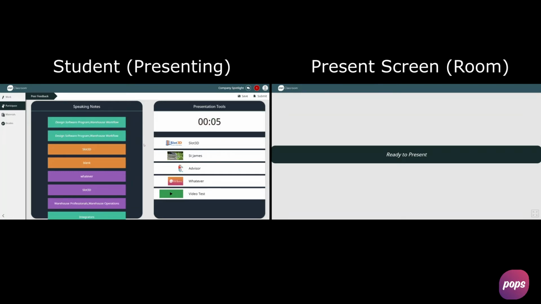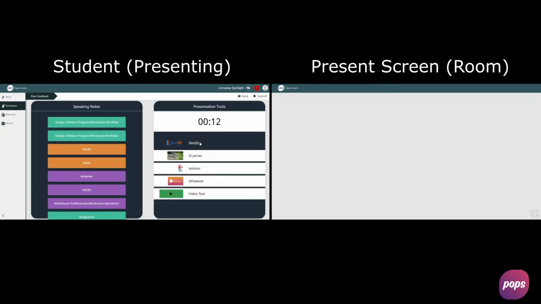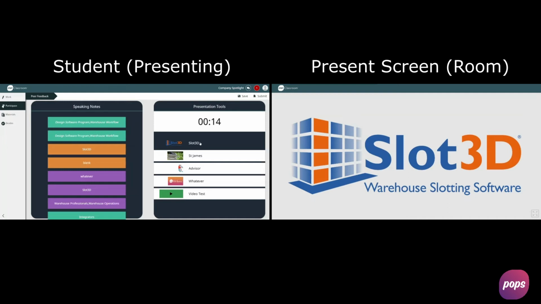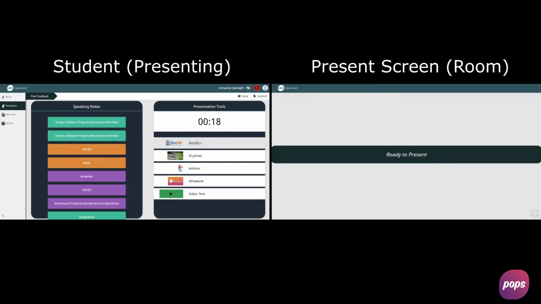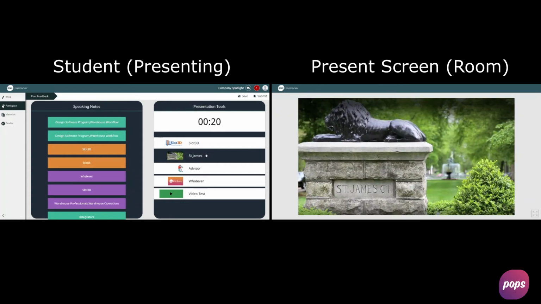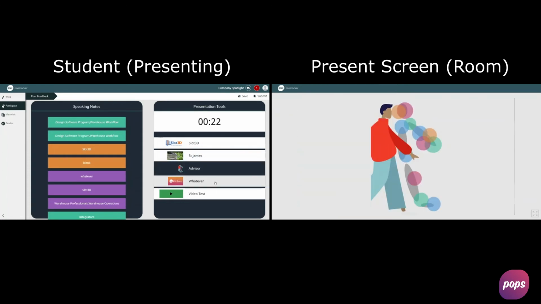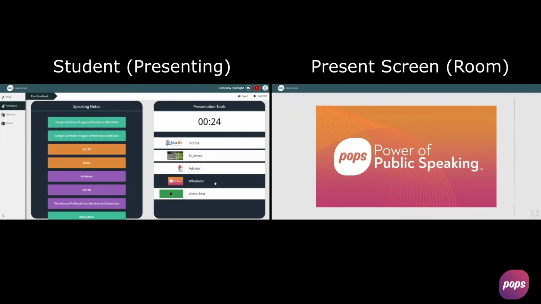So all they need to do at this point is when they're ready to show their visual aids, and they can see what those are here, they just click on one, and you can see that immediately pops up on the present screen. And to close it, they click it again to close it. And they can just easily move through their visual aids and pull those up on the screen.